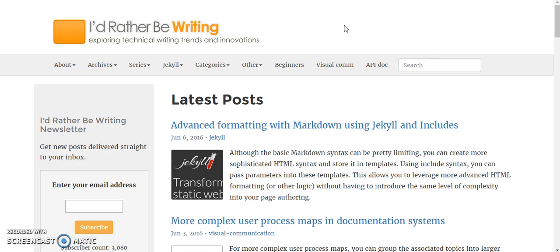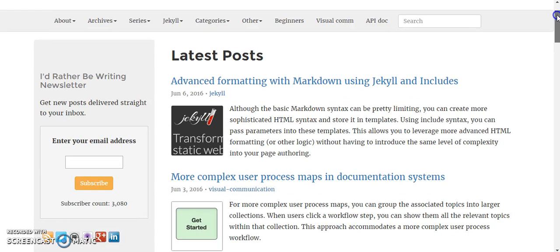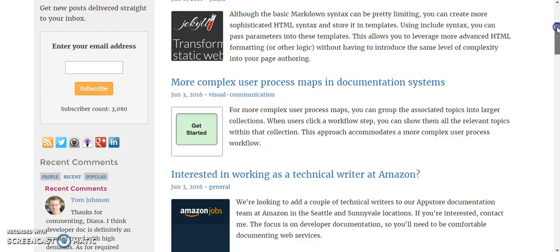And then Tom Johnson's I'd Rather Be Writing website. He's got a blog, he's got podcasts. He's a pretty interesting guy, and he writes in a way that's very straightforward, but he talks a lot about his experience as a technical writer and the advances in the field.